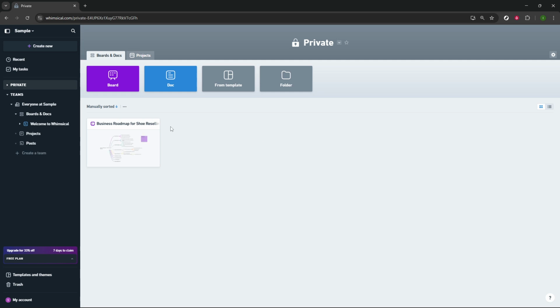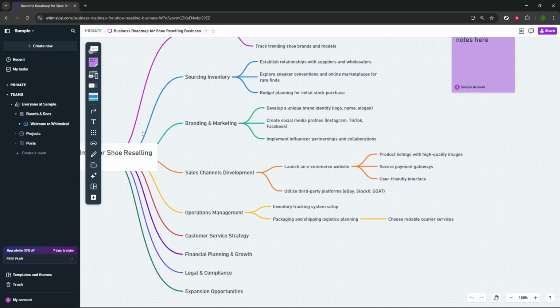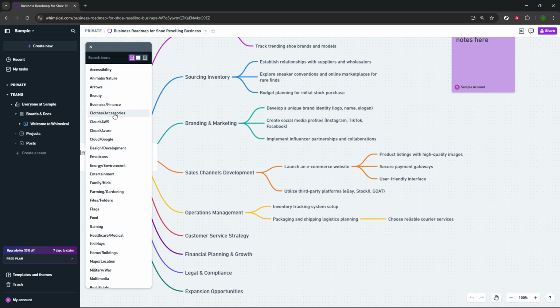After you've successfully logged in, you'll find yourself on Whimsical's main dashboard. This is where all the fun begins. On the left side of the interface, there's an icon button composed of 9 small dots. Click on this to access the icons panel. Now, what's great about Whimsical is the organization of their icon library. It's designed to make your work more intuitive and fluid.